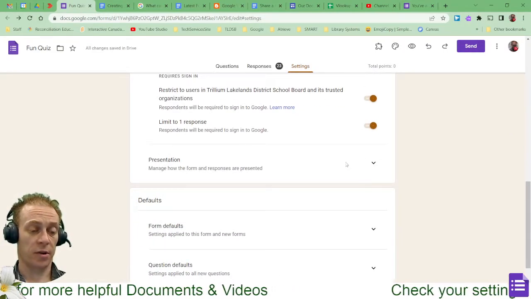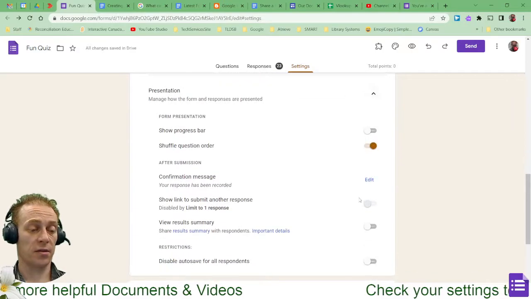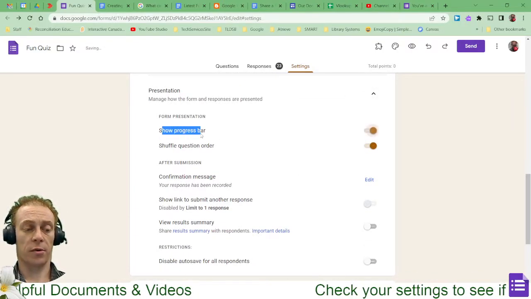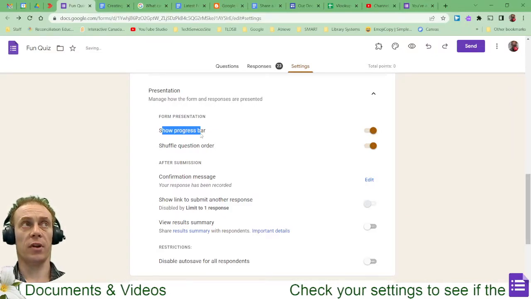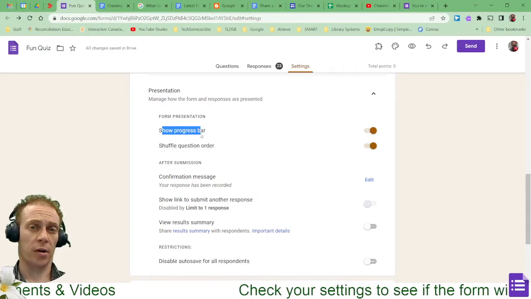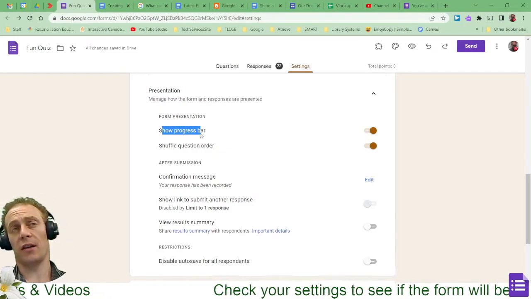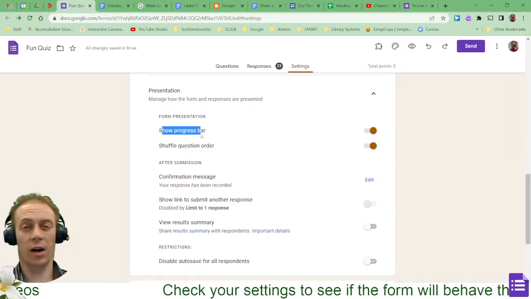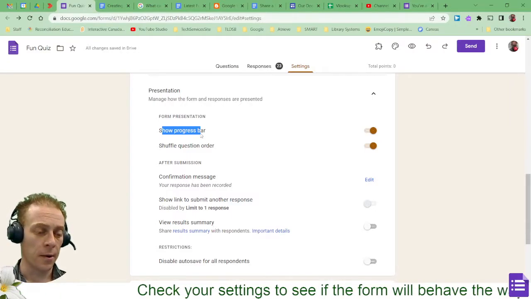And below that we have presentation settings that we can mess around with a little bit. So this is just the look and feel of your form. Things like showing the progress bar. Well, if you've broken it into multiple sections for your quiz or your form, then the progress bar is going to let people know that, hey, you're on section 2 of 5 or something like that. So they can see like, oh, how far through this am I getting?